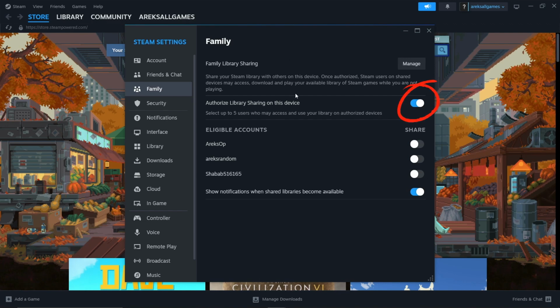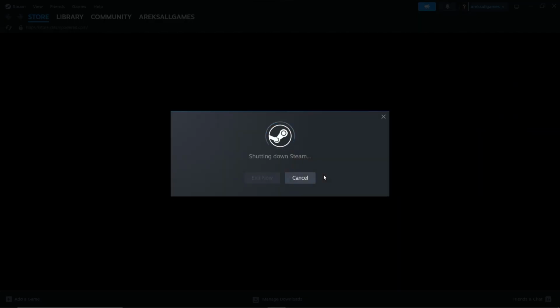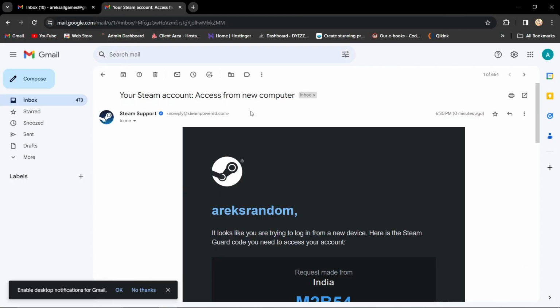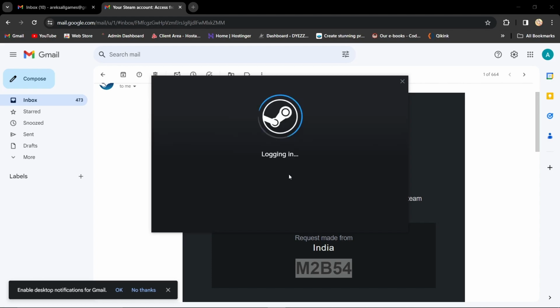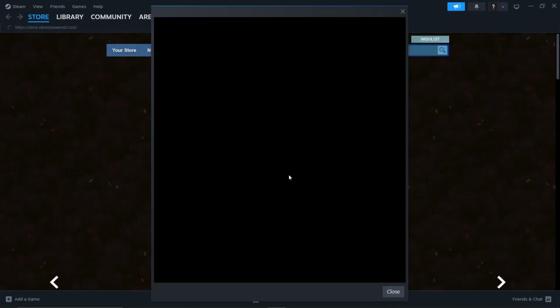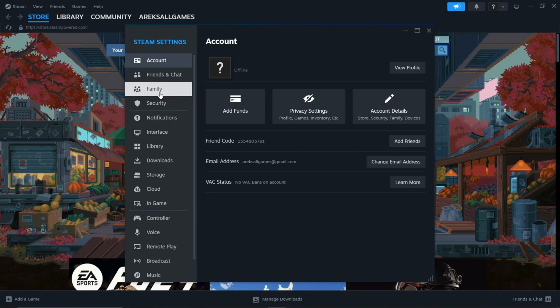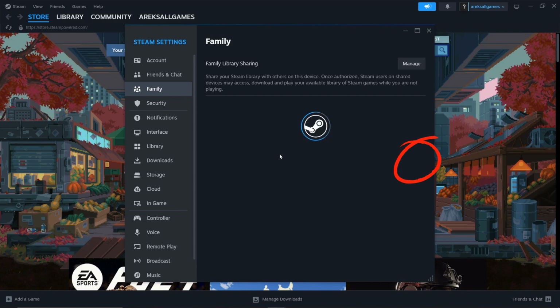If you see no eligible accounts, log into the account you want to share games from. Log out and log into that account and confirm 2FA. Log out again and return to your account, where you should now see the added account in eligible accounts. Toggle it on to share games.